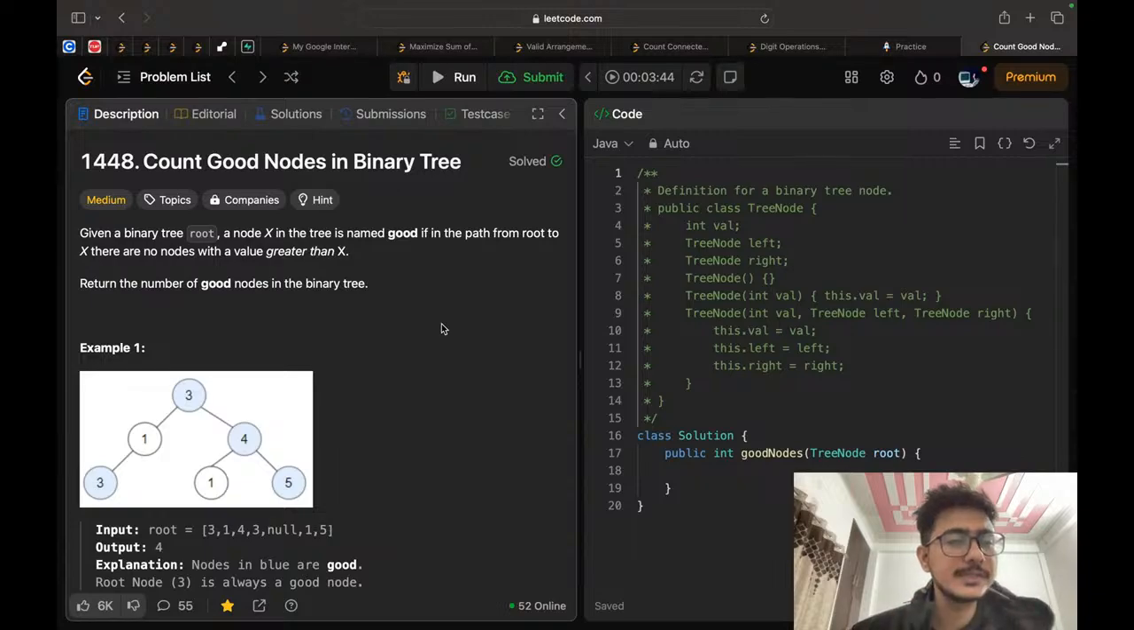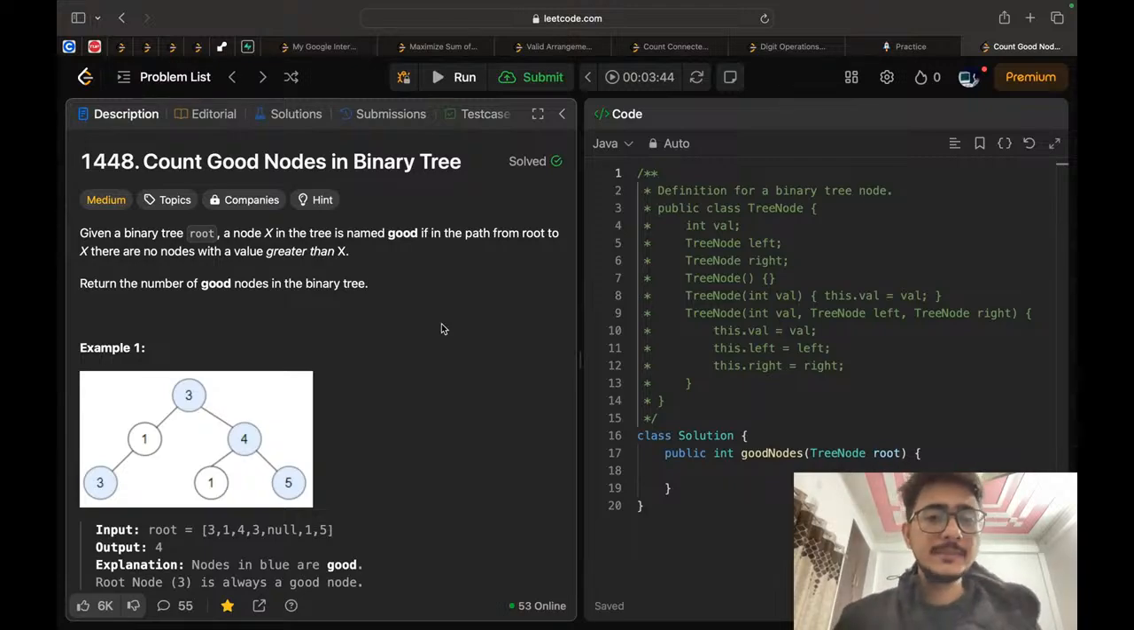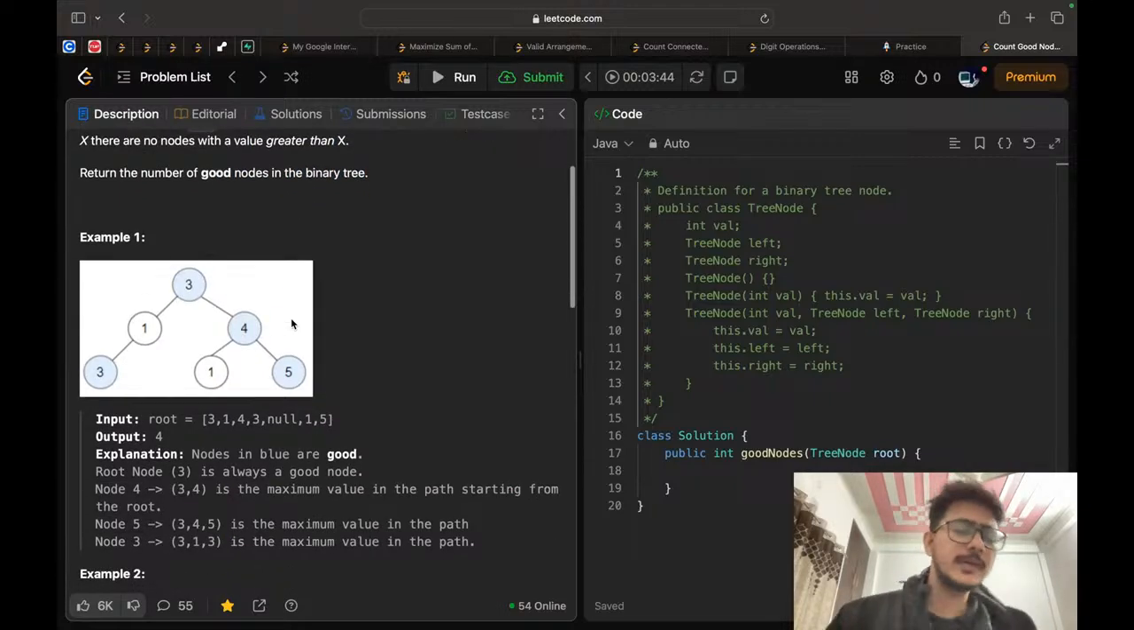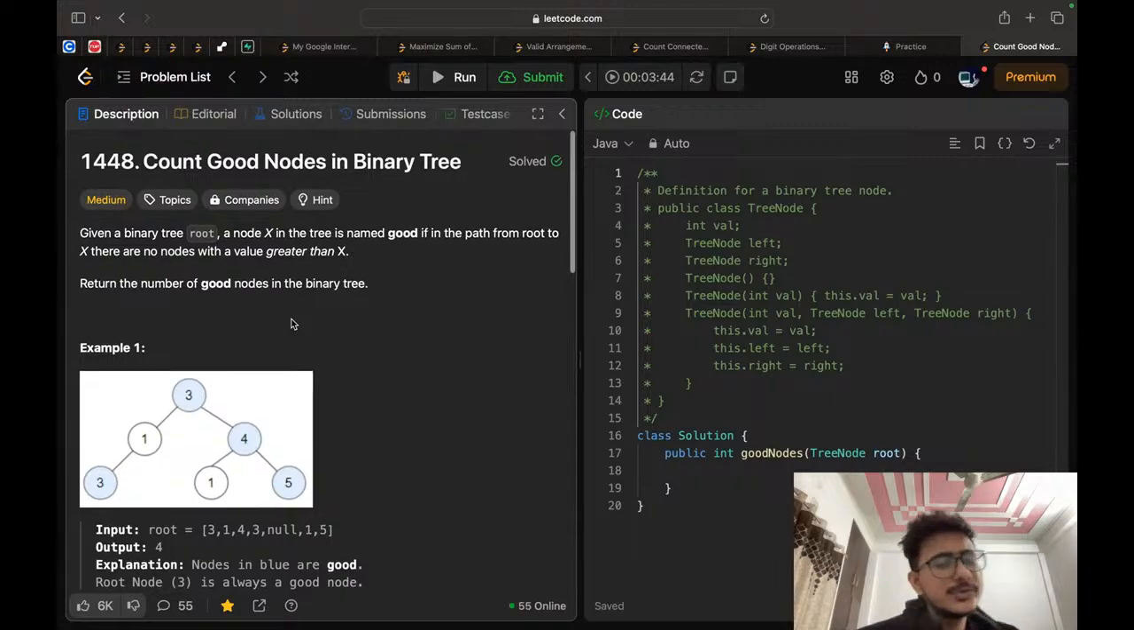So the question says, given a binary tree root, a node X in the tree is named good if in the path from root to X there are no nodes with value greater than X. Return the number of good nodes in the binary tree. I didn't get the question. So what is the question saying? A node X in the tree is named good if in the path from root to X there are no nodes with value greater than X.